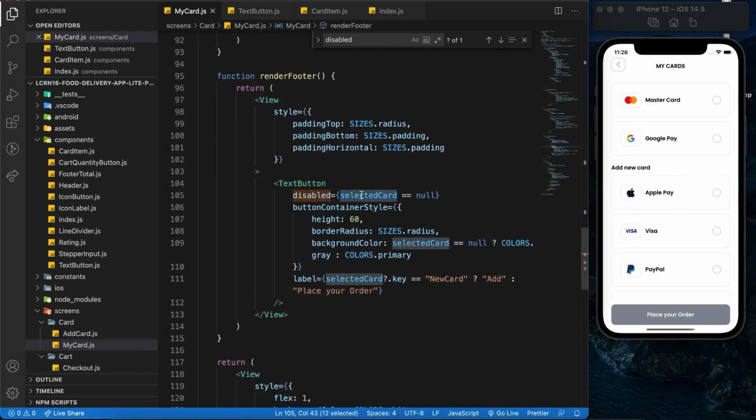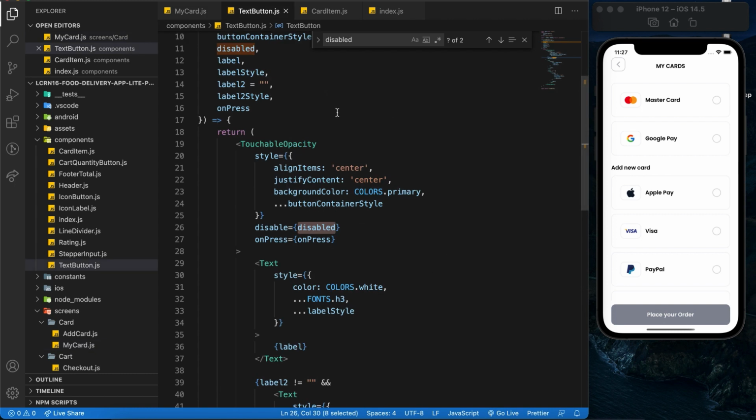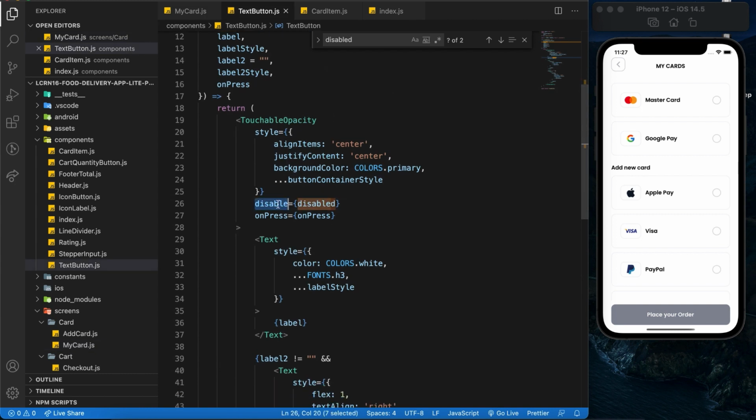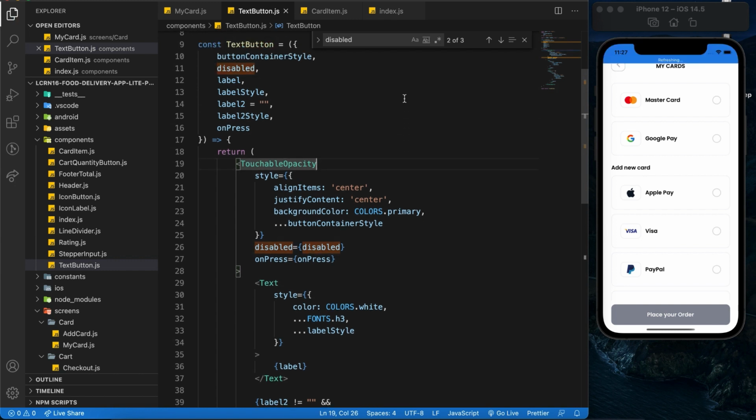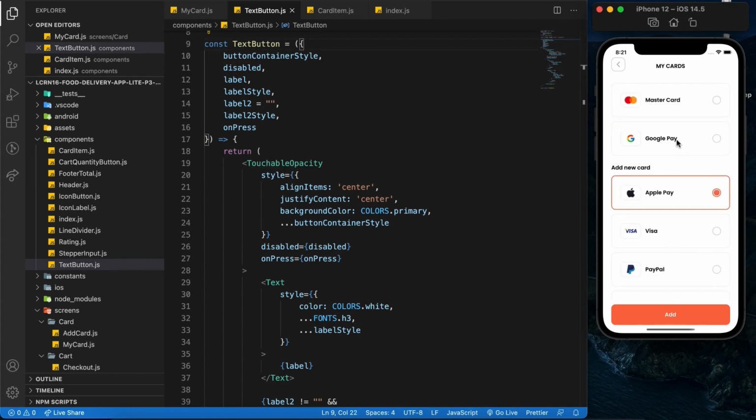Alright, disable. Let me navigate to the text button component. Alright, we have a typo over here. It should be disabled, like that. Save it. Now we shouldn't be able to click on this button. Perfect. And whenever the user selects any of these cards, the footer button over here will be enabled, just like that. Perfect. Alright, so that's all for the My Card screen.